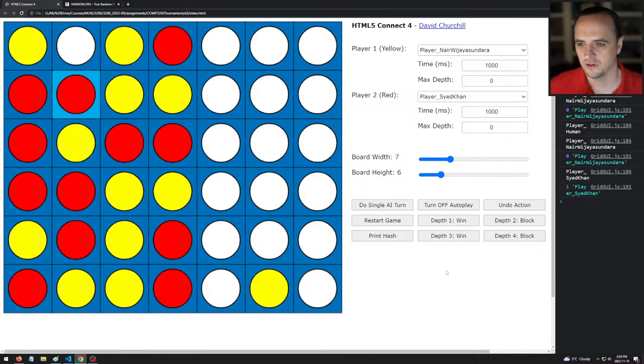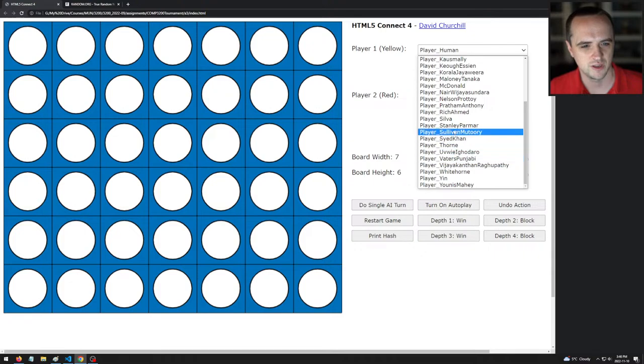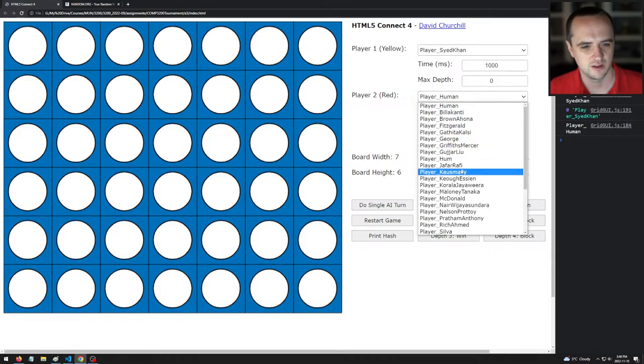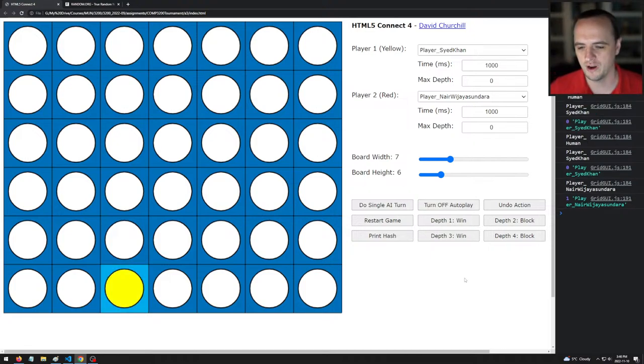So who's winning this one? I have no idea. They're pretty even at this point. Oh, look at that. Out of nowhere, Nair with the first win. So now we swapped them around. So Sied versus Nair. And Nair took the first one. So if red wins this one, that's the end of this match.